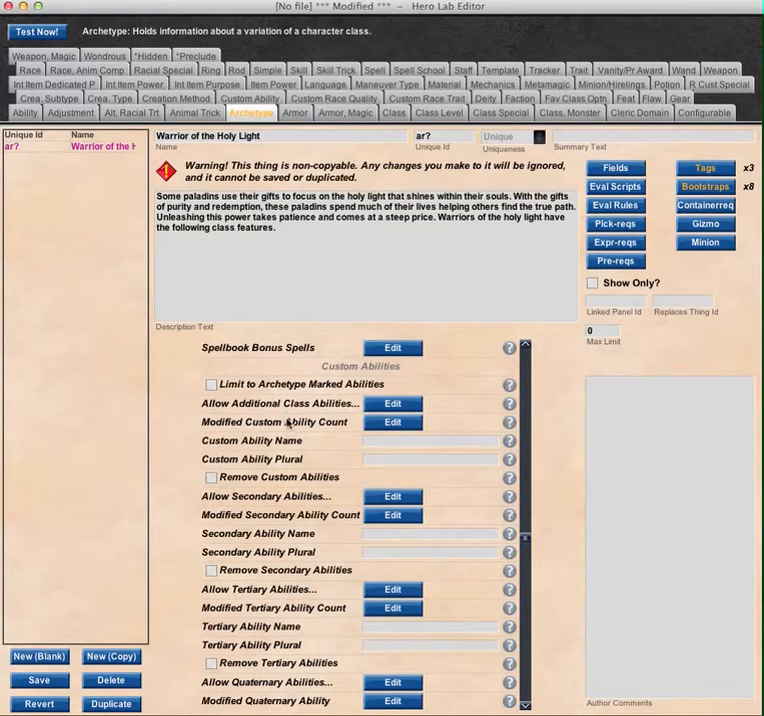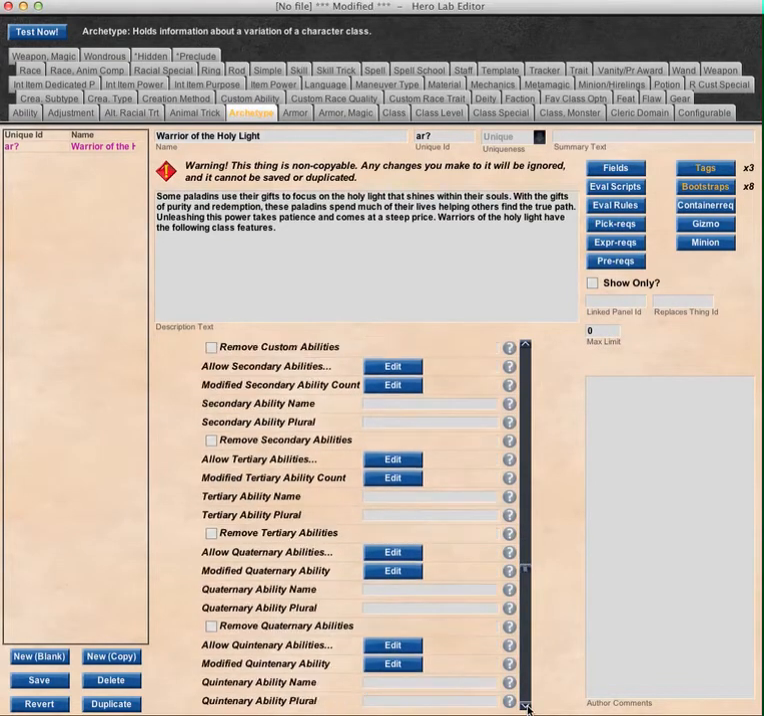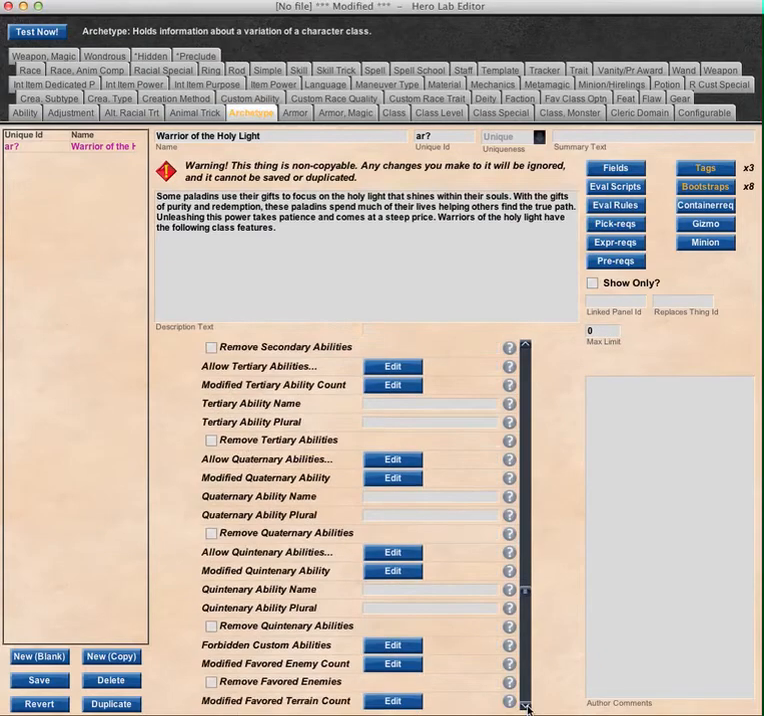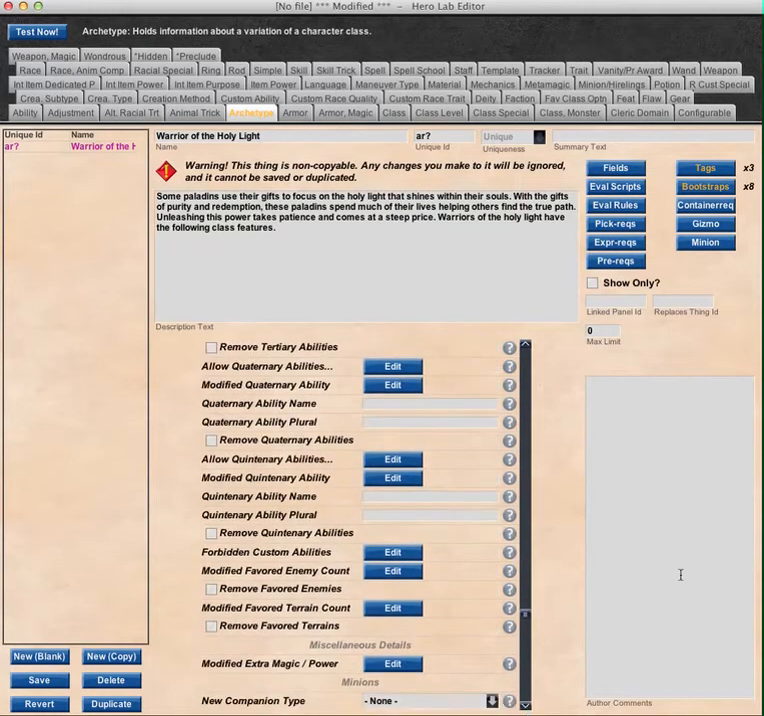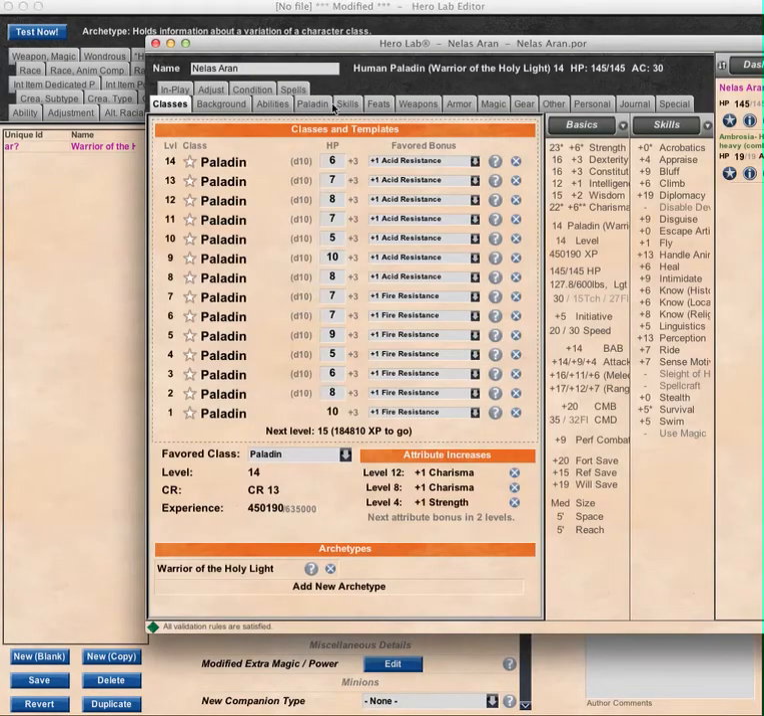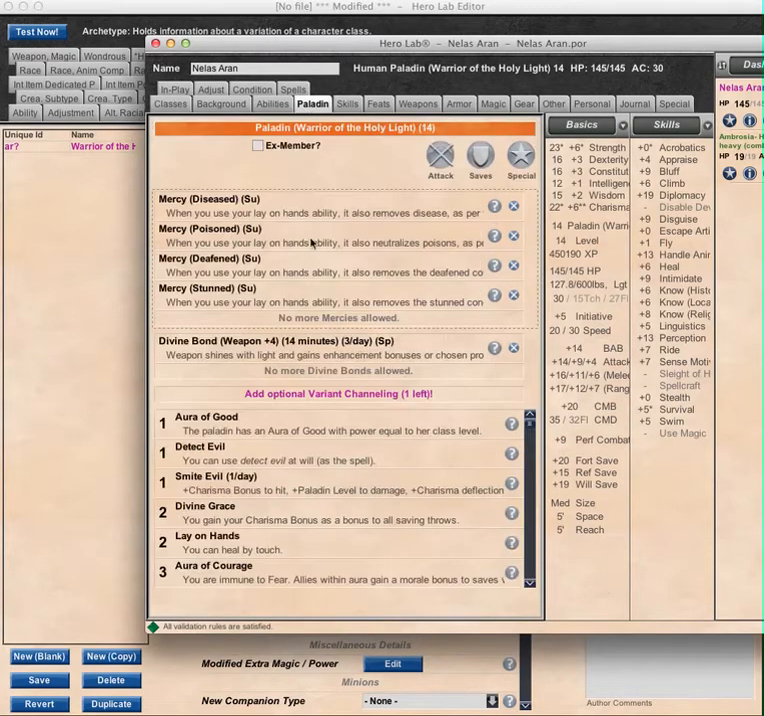Now what these are, you see that there's custom abilities, there's secondary, tertiary, quaternary, quinary, and it keeps going. There's quite a few. Now what those are, we go over here and look at our paladins, and this is where they will show up. So you can see here how many sections we have. We have 1 section. These are the mercies. We have the divine bond, which is 2.